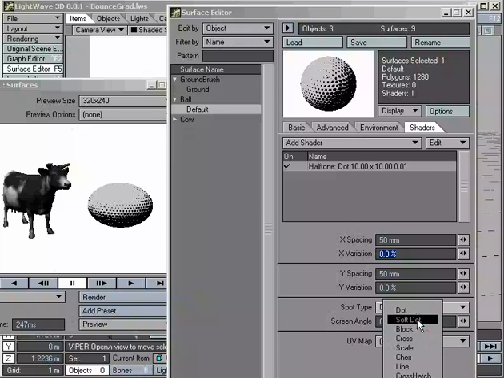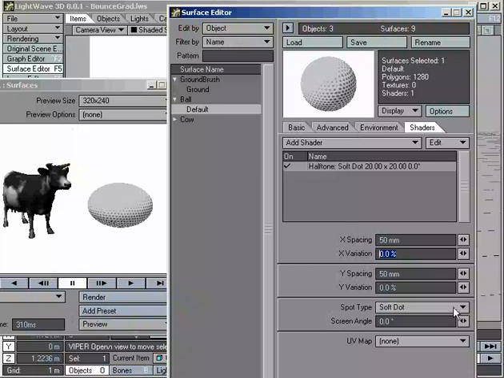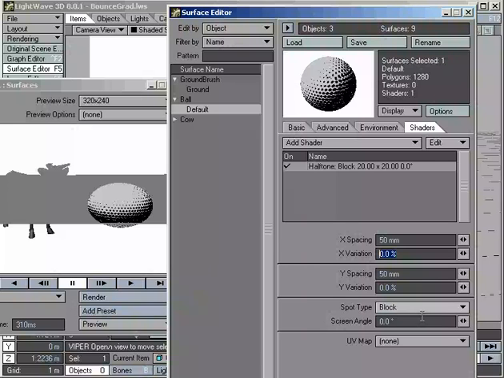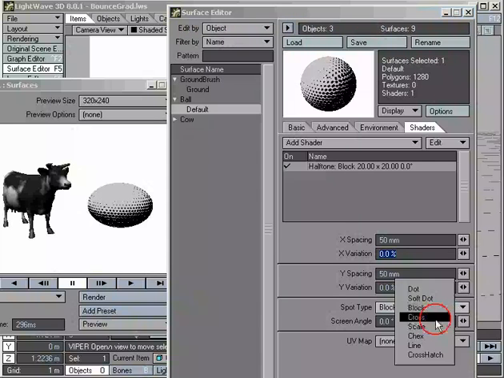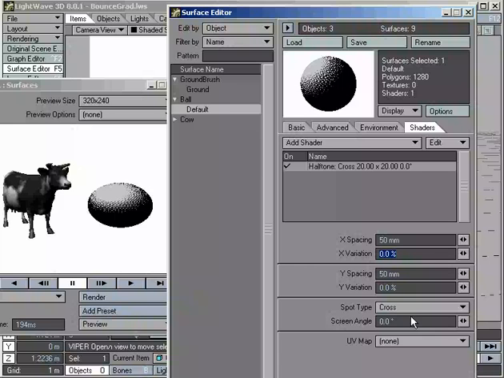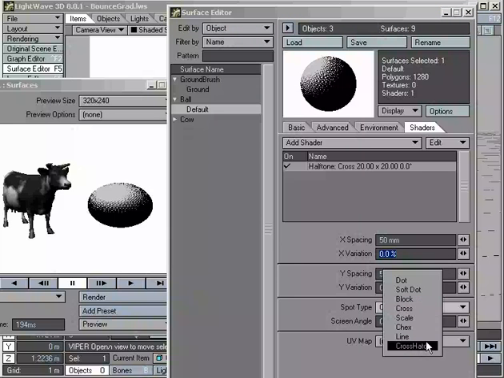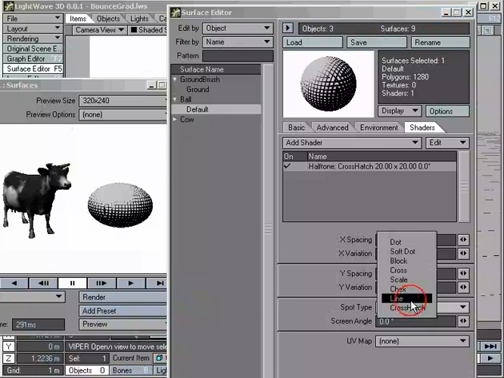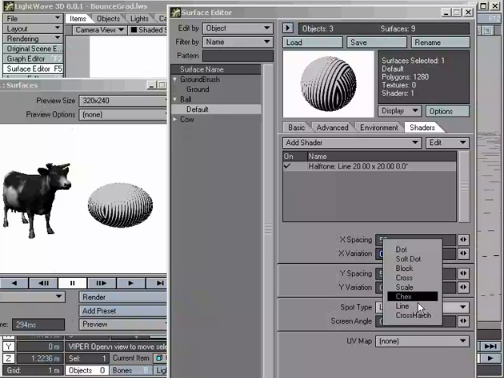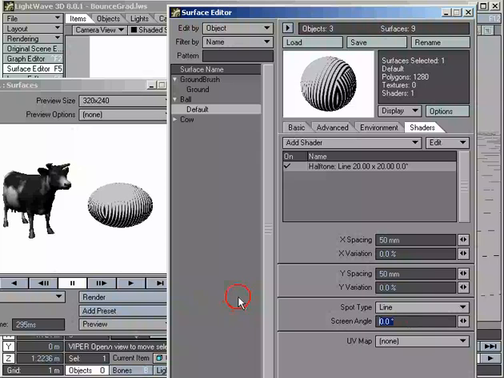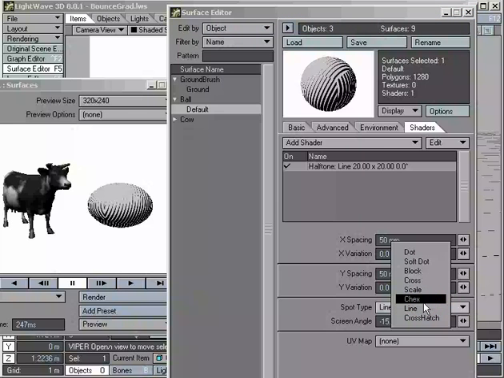Dot, soft dot, which basically is the same as dot, but with a softer edge. Blocks, which are squares. Cross-hatching, which I find I actually use the most when I'm using this kind of thing. Various you can take a look at. Line is handy to help show what the screen angle does. Not a big leap of intuition here. It is the angle. It's the printing screen, but it just means the angle that this is coming in.